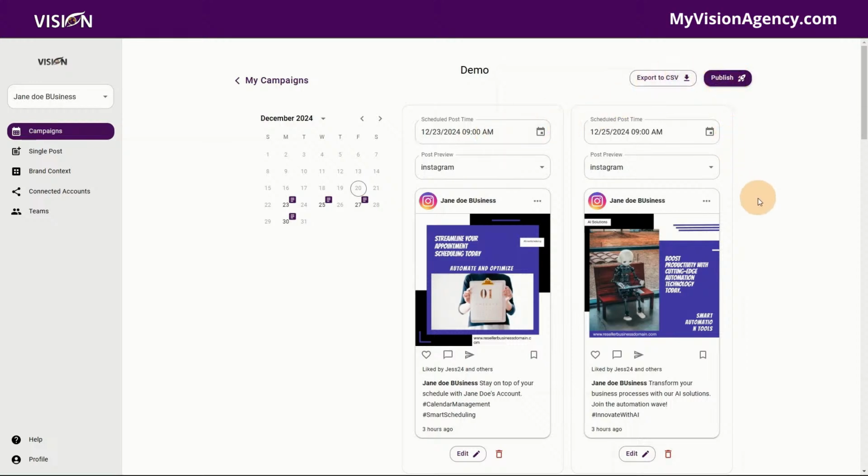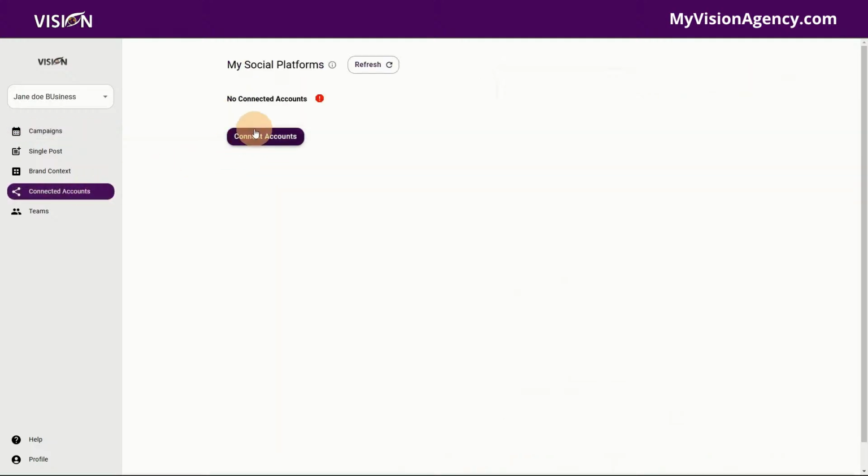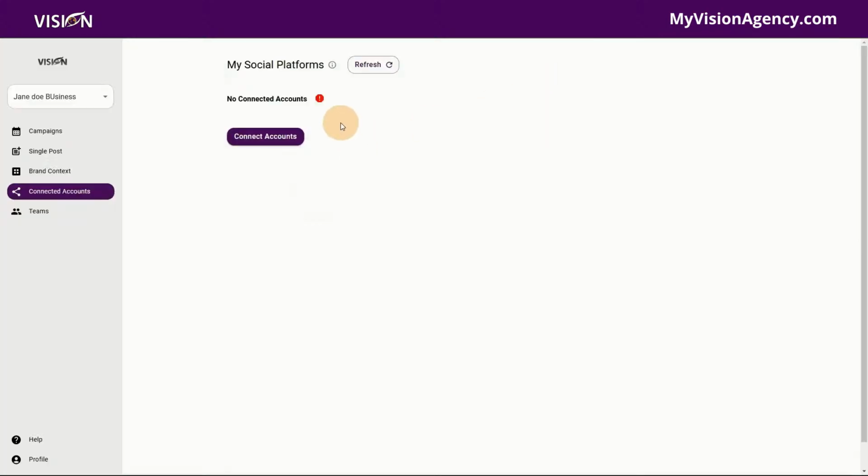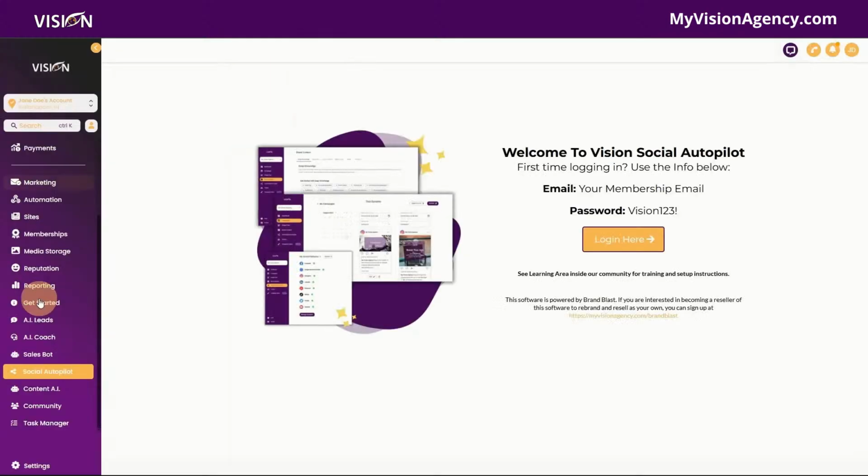So it's not just creating the content, it's actually creating the post, and then it will automatically post to all the different channels. You can connect your accounts for Facebook and Instagram and YouTube, and I forgot all the other ones here. So we have Facebook, Google Business, Instagram, LinkedIn, Pinterest, TikTok, X, and YouTube. So you can create that content for all of those different platforms. And this is inside of my dashboard as well.